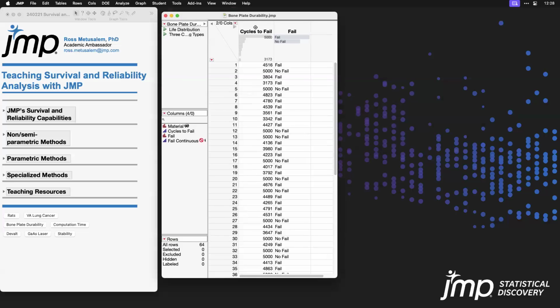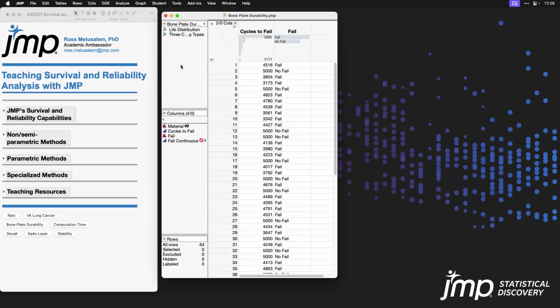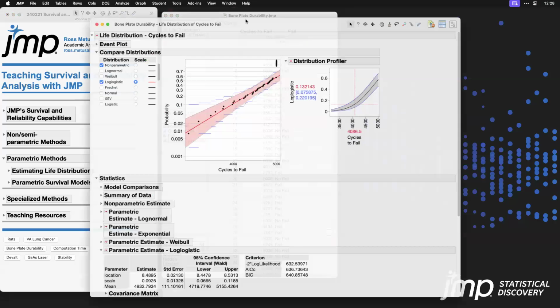And so here I have the number of cycles to failure for 64 tested bone plates right here. And I have another censoring column here, where in this case, we have a nominal variable where we've written no fail for censored and fail for those that were not censored. And we're going to now begin by estimating what I'll call here a life distribution, a common term in the reliability domain for these data. And so this is what that looks like.